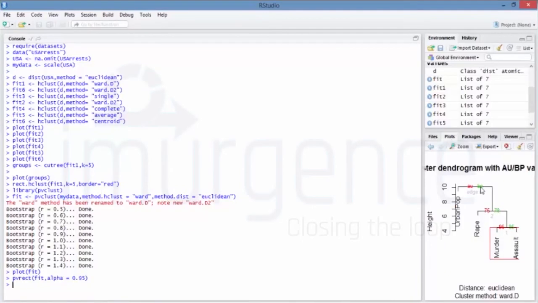So it says that the AU, that is the approximately unbiased p-value, is a far better method of approximating the unbiased p-value than the BP value computed by normal bootstrap resampling, right? But if you are a person who is into machine learning, you might get into the bootstrapping aspect yourself and create a decision tree which you can control.